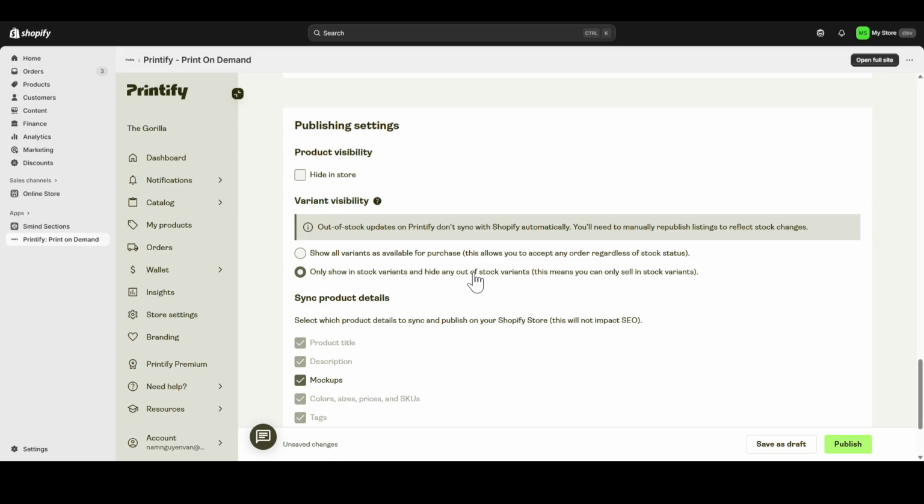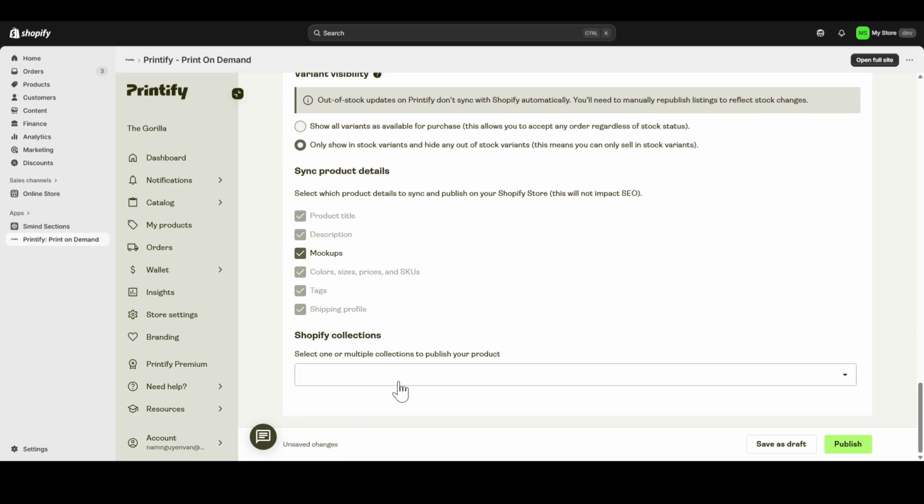While you're here, double-check the variant visibility. Make sure you set it to show in-stock variants and hide the out-of-stock ones. This automatically stops you from selling sizes that aren't available. Check the box to sync your details and smash that green Publish button.